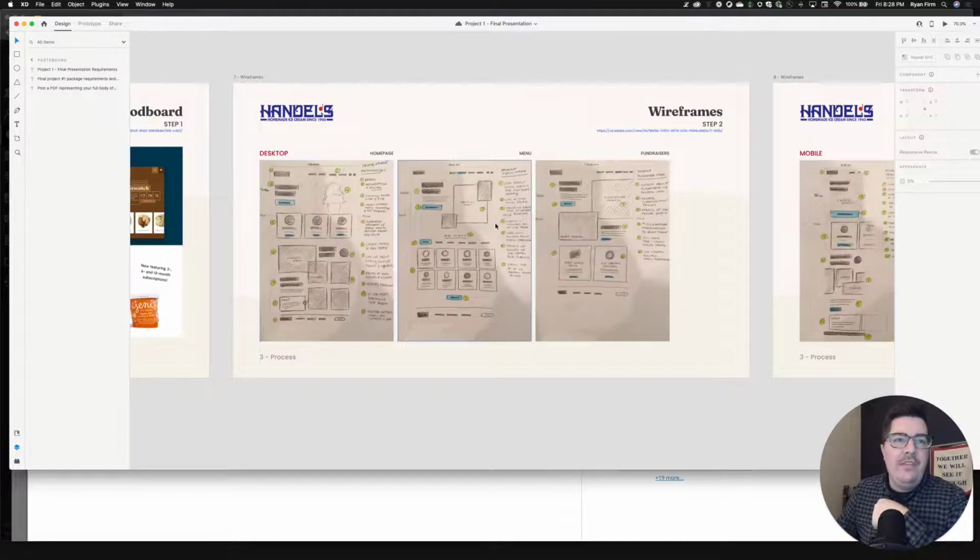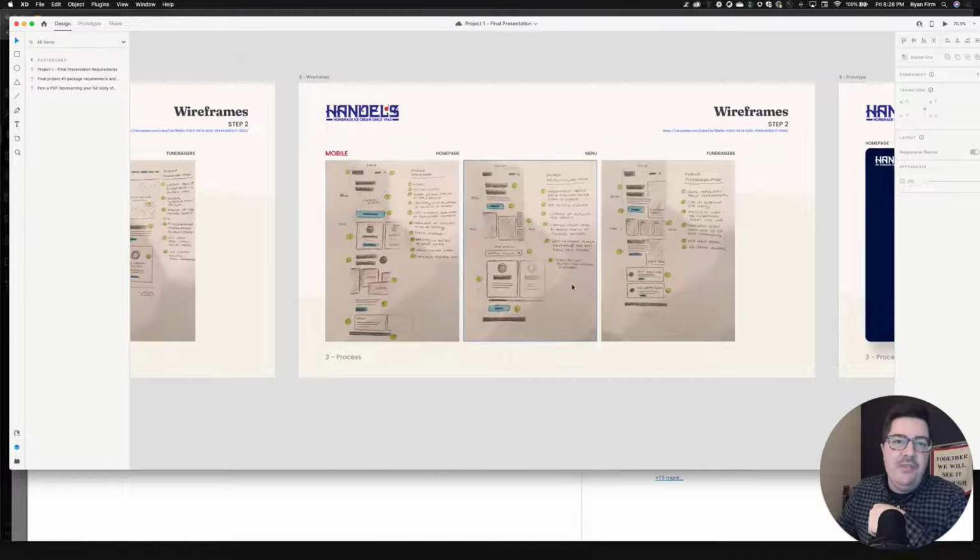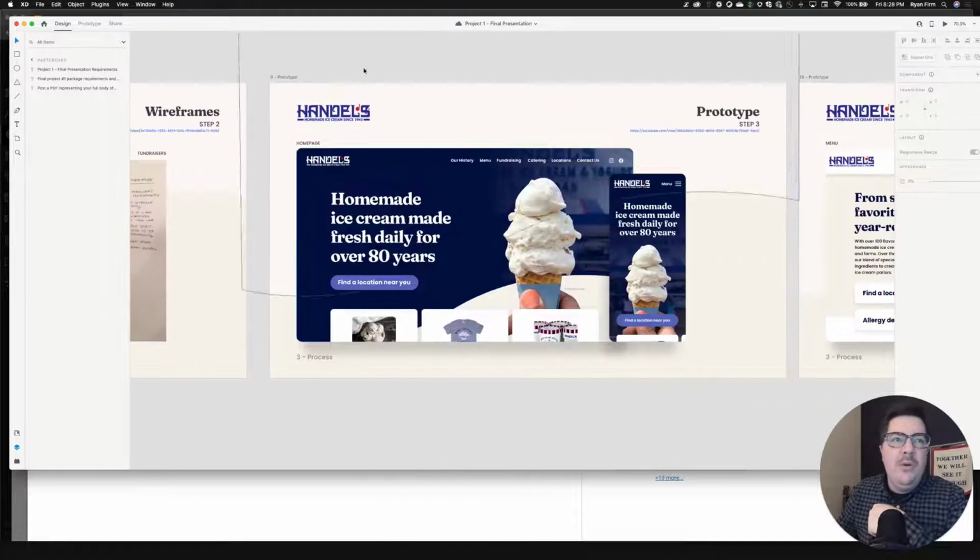So I have examples of my desktop wireframes, examples of my mobile wireframes, and now I go into examples of my prototype. Now, obviously your prototype is probably going to be much longer than this screen. So it's okay to crop it to fit the screen and the size that you have for this presentation. The key thing is that you include the link to that prototype.